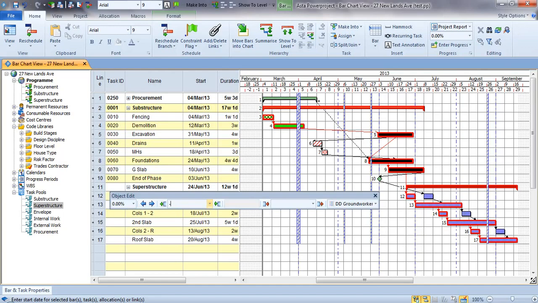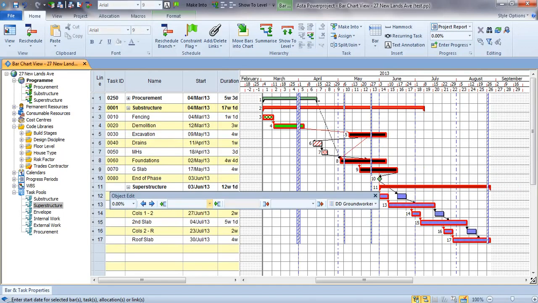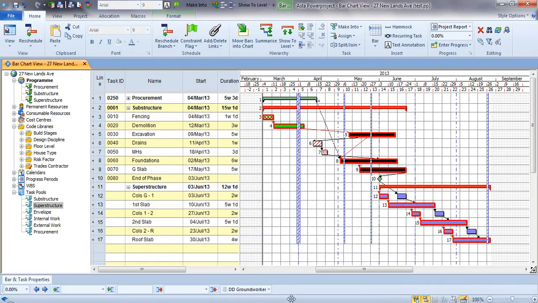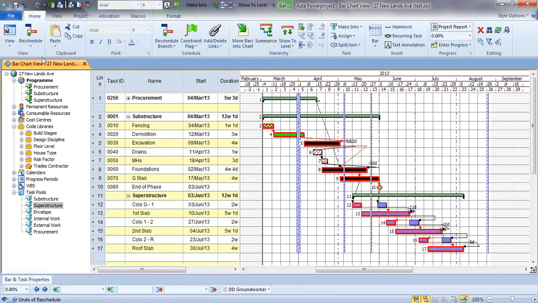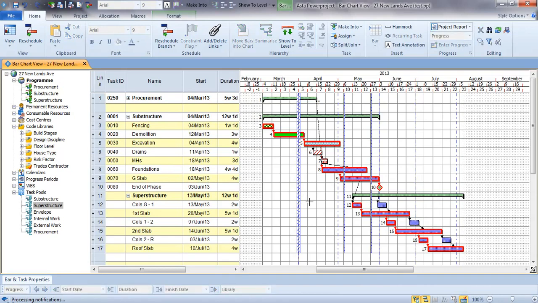So we can say we want to take minus 3 weeks off the start date of all those selected items. We can do that. We can say that we want to increase the duration of those selected activities by 25%, for example. So it's a very powerful editing environment. Everything that we've done, we can undo. We're going right back to a reschedule, for example. So there's no limit to the amount of information that you can undo. That includes going back through a save.